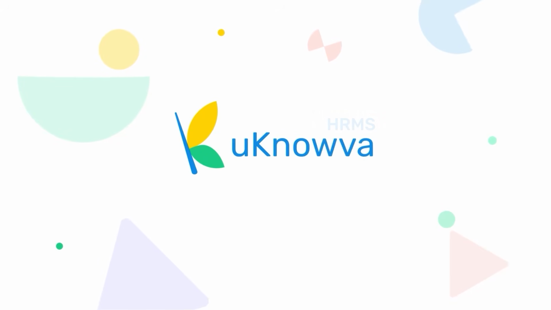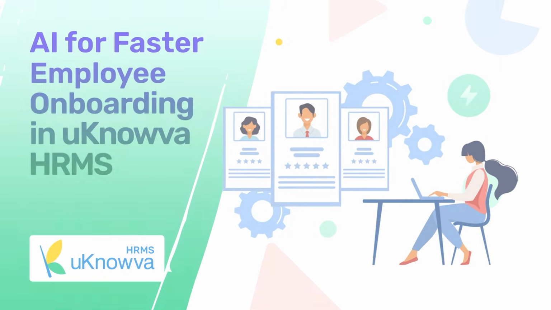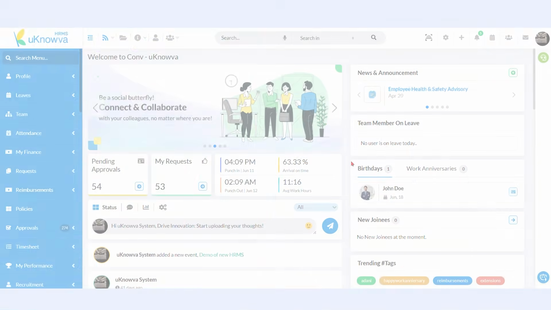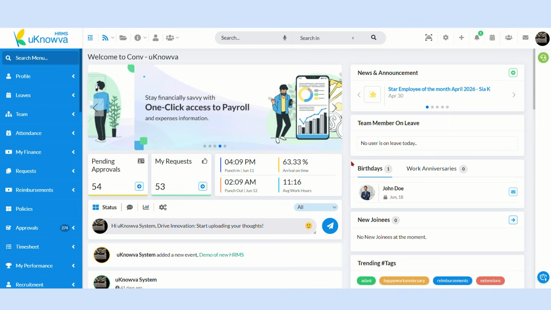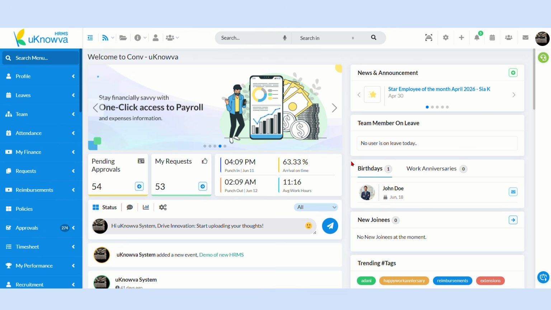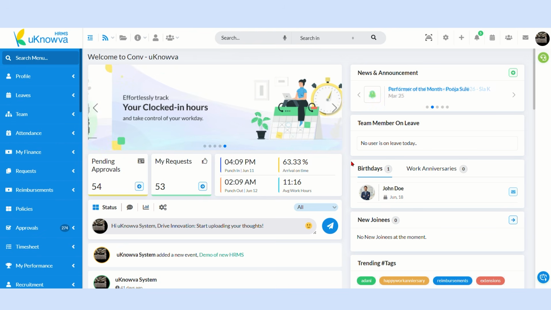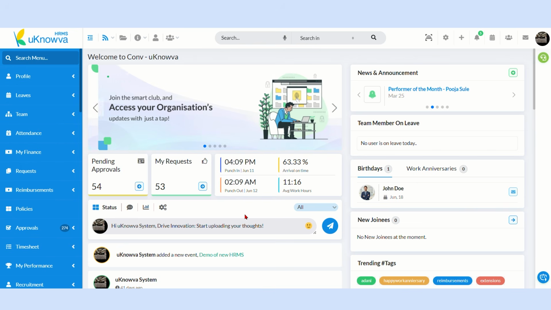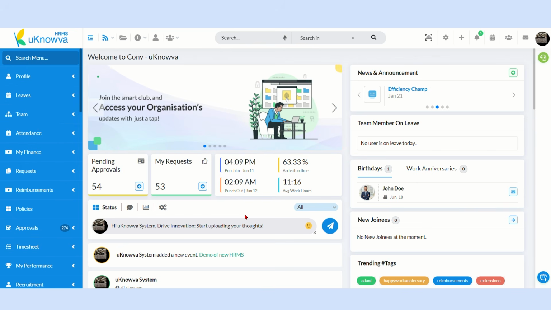In this video, we will learn how to use the AI-powered import feature for quick onboarding in uKnowva HRMS. Let's get started. AI-powered import is an intelligent onboarding feature that automatically maps and imports employee data from Excel files into the system, helping organizations onboard users faster with fewer manual errors.